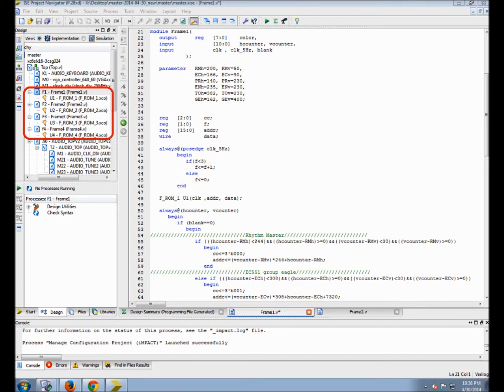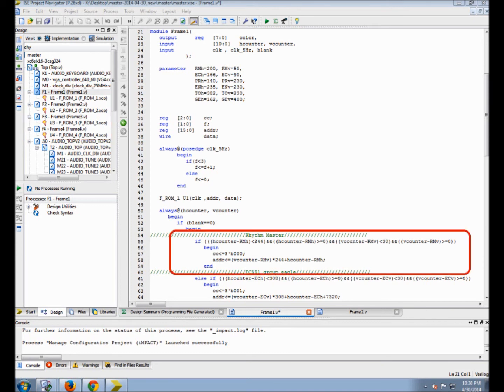So here I will take the module frame 1 as an example. We first design the alphabets and the numbers which we want to show on the screen in Microsoft Office Word, and then we change these words into images with MATLAB. Finally, we store this image in this ROM file.